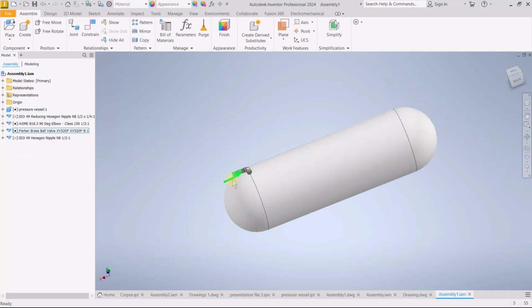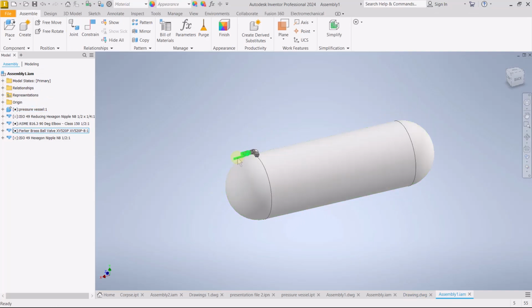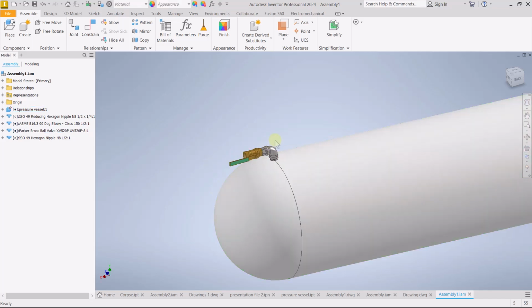We will see how the standard parts are imported into the Inventor environment so that we don't end up making each part. The library is very extensive. It has bolts, nuts, valves and all the stuff like that.